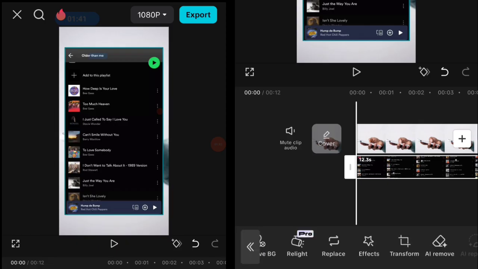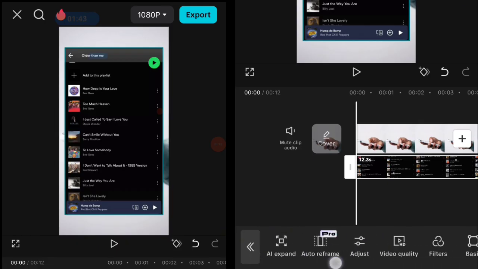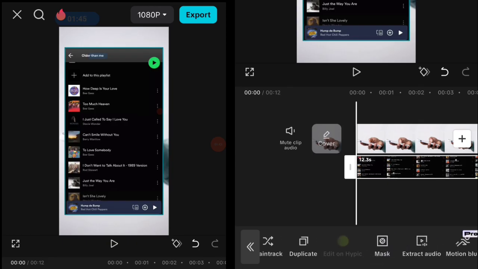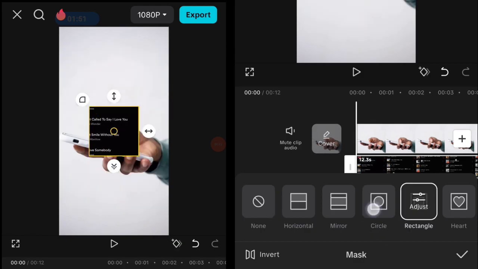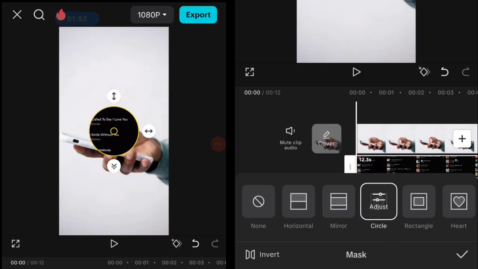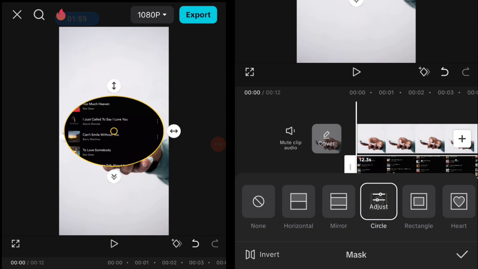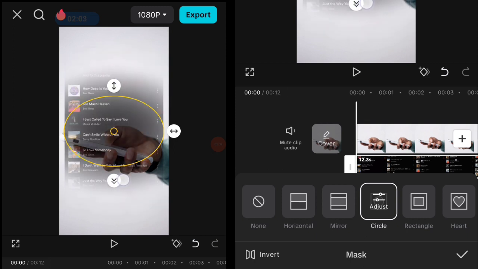Okay, the next step, now you need to swipe left again on the toolbar until you find this mask button, and you can use this circular or a rectangle mask as you want. For me, I'm going to use the circle mask and then decrease the size of it like this and like this. And now the next part, you need to increase the size of the feather like this.